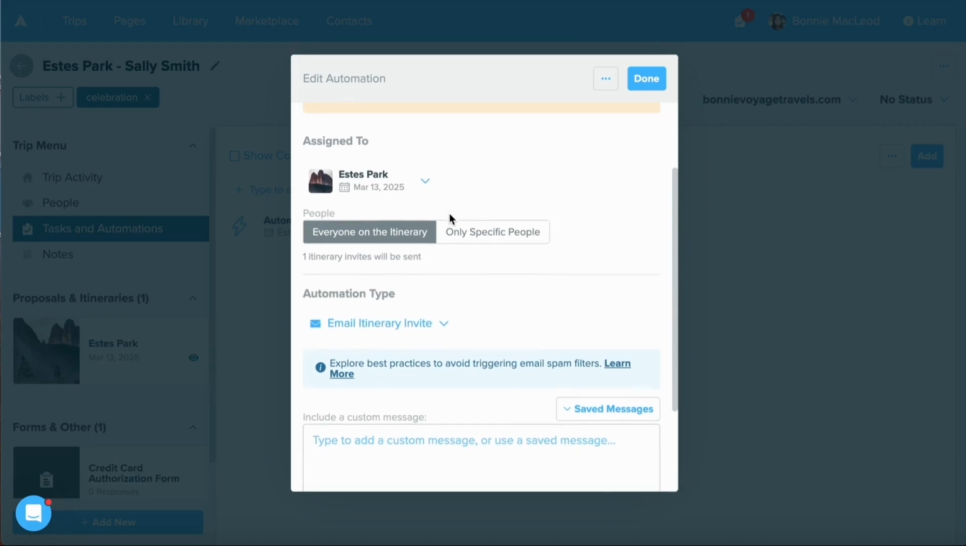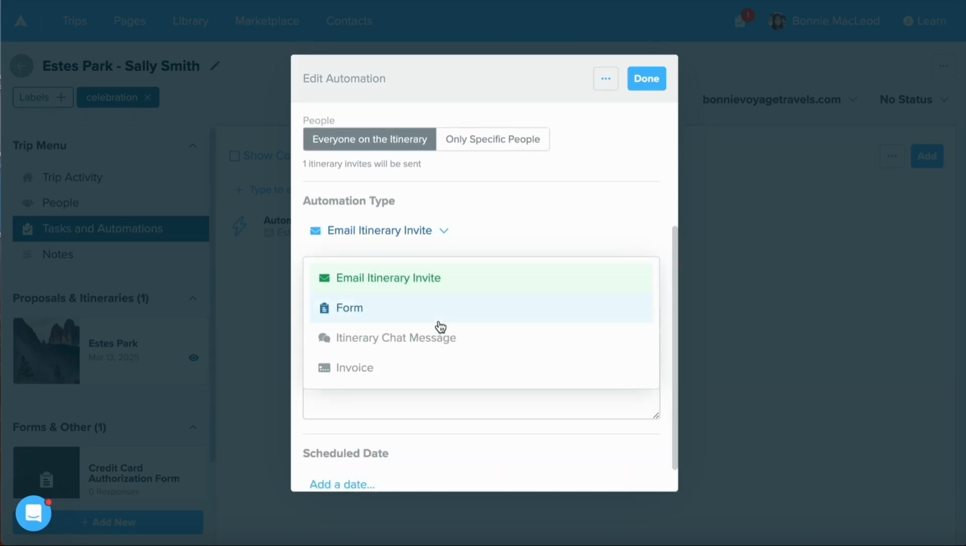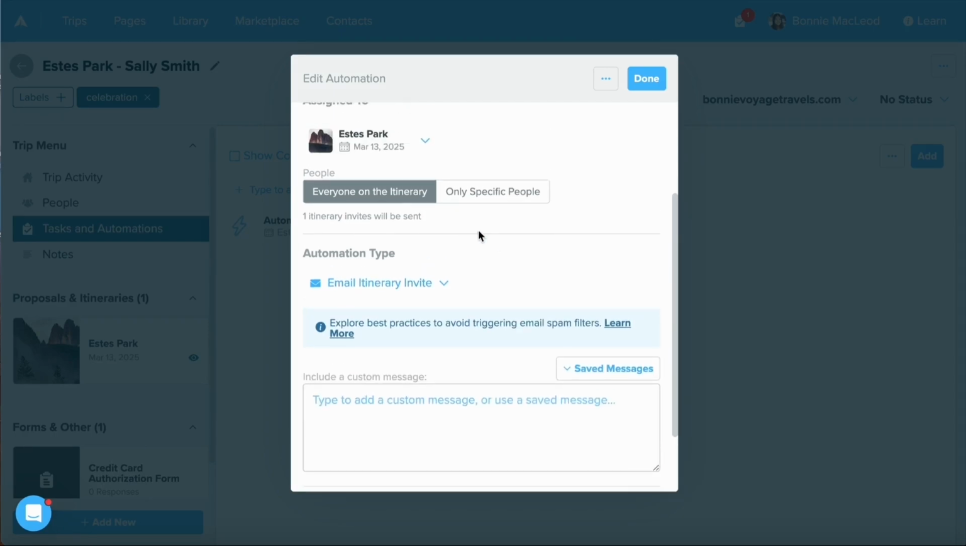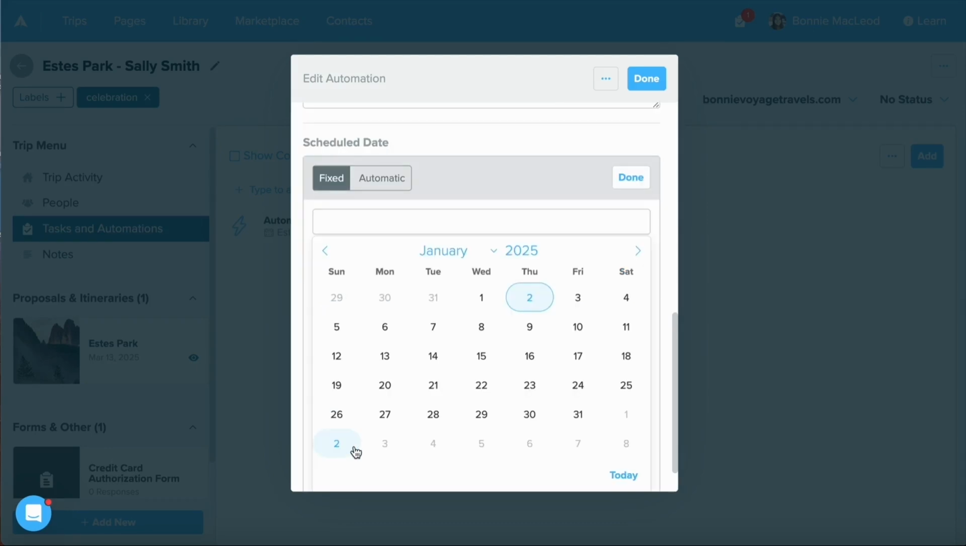By going to our trips, we can go back to that Task and Automations area, select Add, and select Automation. Under Automation Type, you'll see that we have a few more options. This time, let's stick with the email itinerary invite. You can choose whether this says send to everyone who is on the itinerary or if I only want specific people to be sent this email. I can include a custom message, and we can schedule our date out.